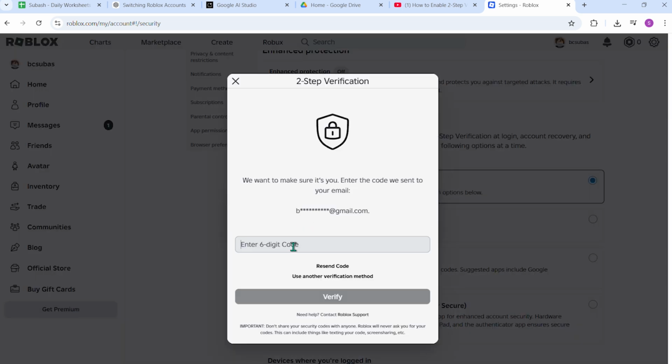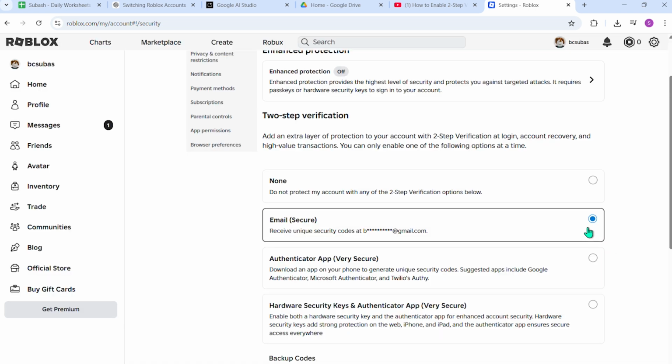Once enabled, Roblox will send a 6-digit code to your email whenever you try to log in from a new device. All you have to do is open your email, copy the code, and enter it on the login screen. You can also explore other options like authenticator apps for even stronger security.